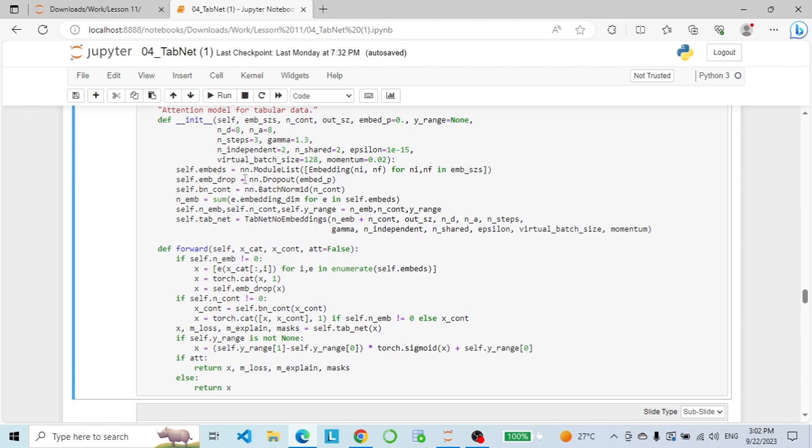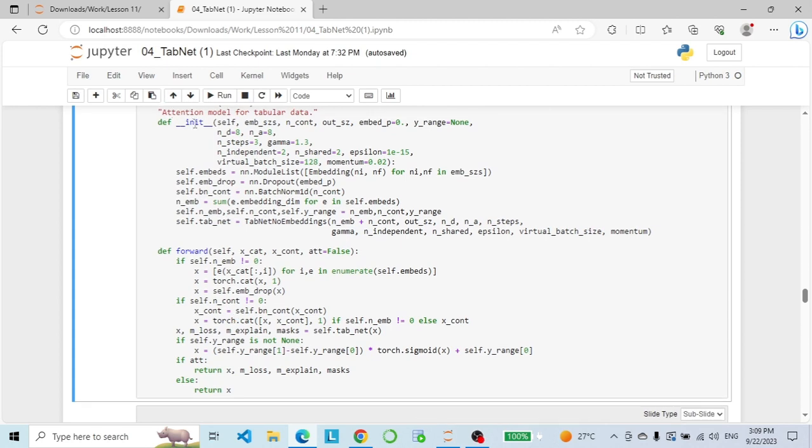So all of this here is fastai code, and also all of this here is fastai code. And now let's go through this code. The init method initializes the TabNet model class. It takes several hyperparameters as input, including embedding sizes, the number of continuous features, the output size, embedding dropout rate, and more. It first creates embeddings for categorical features using nn.ModuleList and embedding layers. Then it defines a dropout for our embeddings and batch normalization for our continuous features. Then it calculates the total number of embeddings and stores them as class attributes. And lastly, it initializes the TabNet no embeddings model, which is a component of this TabNet model, with various hyperparameters.